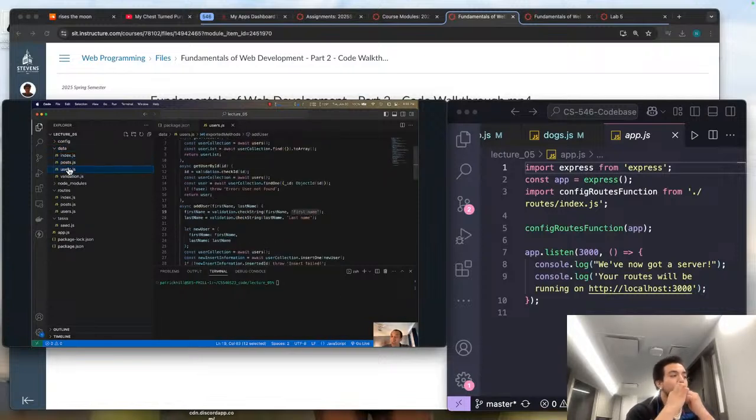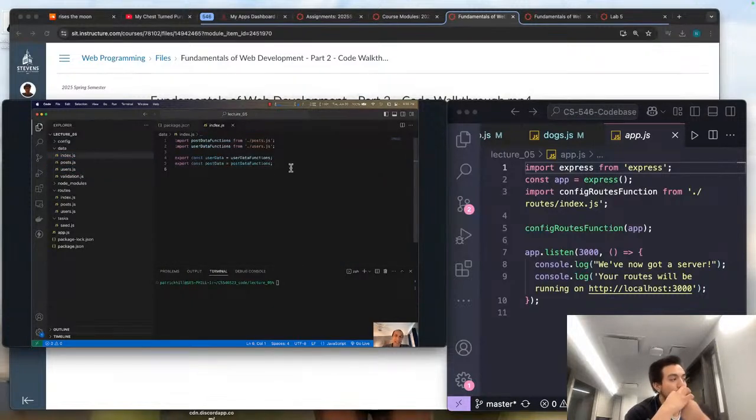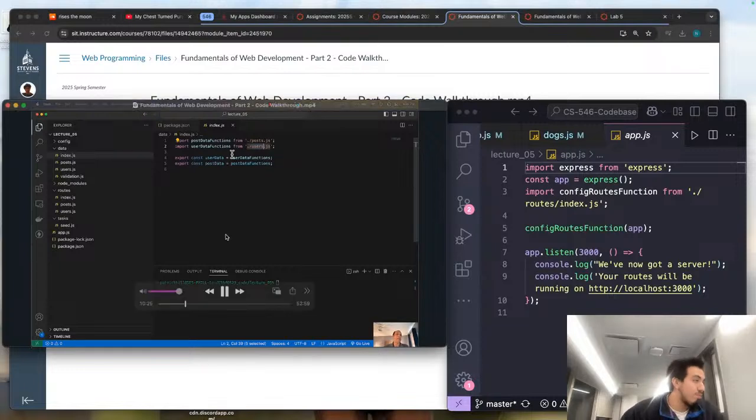We still have our posts and our users, or in lecture 4, it was dogs and users. But now we have this index file. So what the index file is doing is we're just taking in these functions, right? So post data functions from post.js, user data functions from users.js, and I'm exporting them. That's all I'm doing. So the idea of this index file is maybe I create a new feature that has another file for data functions.